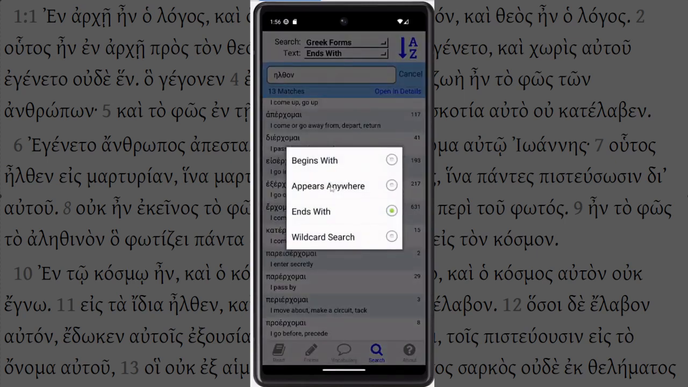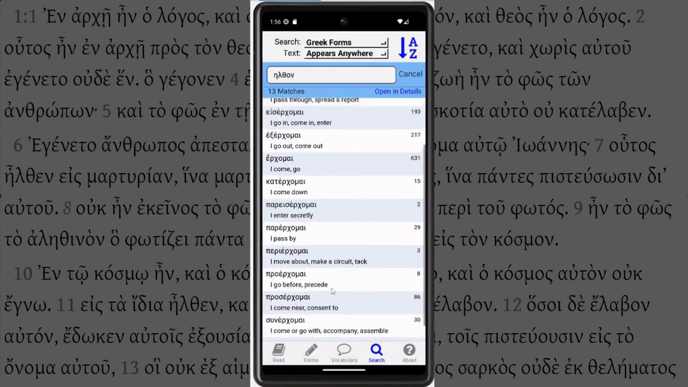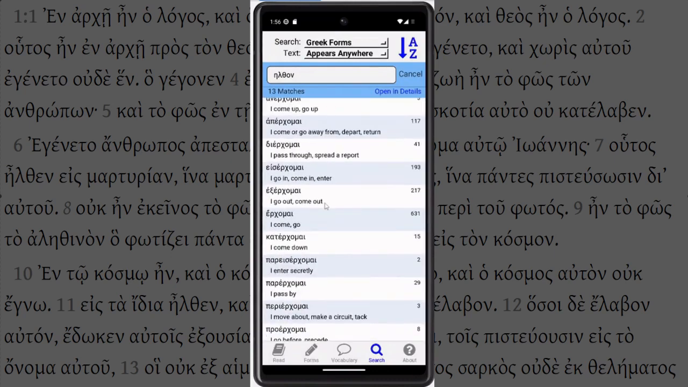I'm going to change this to appears anywhere just to see. Yeah, actually, it turns out that pulls up another one. But Greek forms will allow you to search for forms of words. So like we said, logon, well, that would be found under a form. It wouldn't be found under a dictionary word.